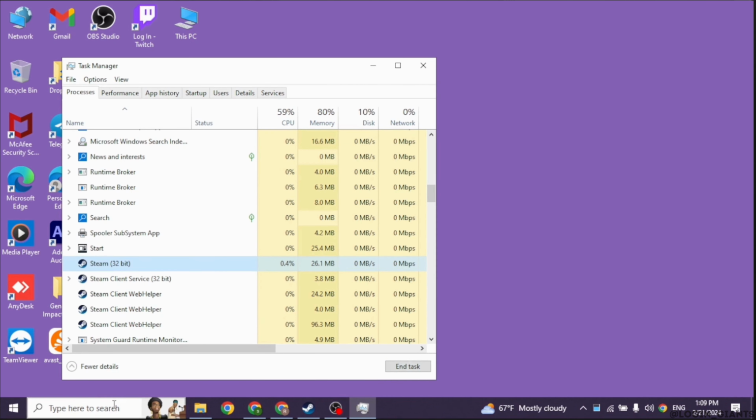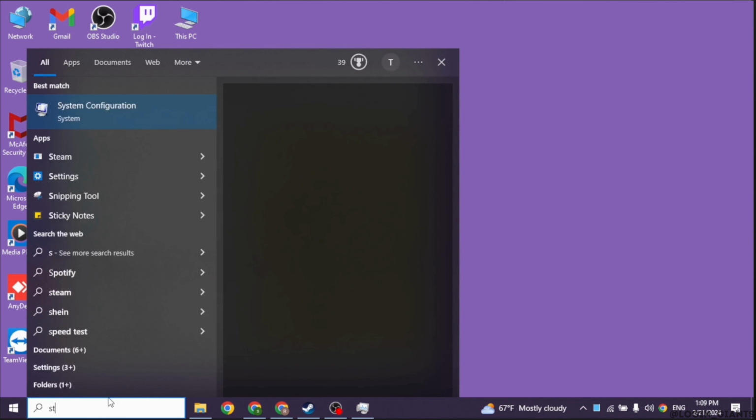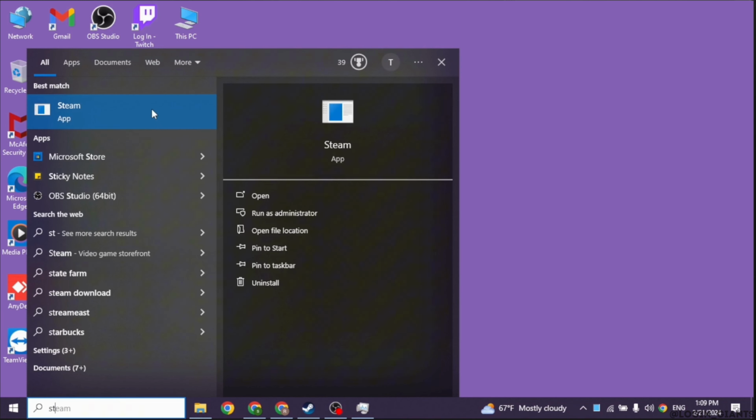After you do that, search for the app Steam. At the bottom left, you will find this search box. Over there, type in Steam. Once the app appears, click on it. You'll find different options. Go ahead and click on the option of Run as Administrator.